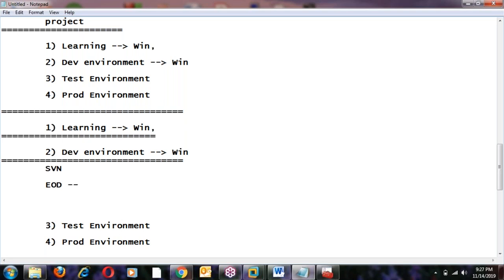Whatever work is done, that has to be uploaded into the SVN server. Every day's work, you have to upload into the SVN server. Suppose the next day, after going to the office, suddenly your OS is not starting, no problem. Just call your Windows admin and raise a ticket.